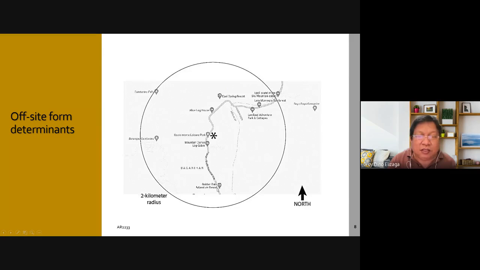Now off-site, this is that highway, and this asterisk is the property. And if we make an area with a radius of 2 kilometers, you can see from the map that within the 2 kilometer radius, you have Apple Spring Resort and a lot of similar facilities, like a log house, log cabin, and then the adventure parks and cottages here, and there's also the Gambodis Falls somewhere there. So there are similar facilities.